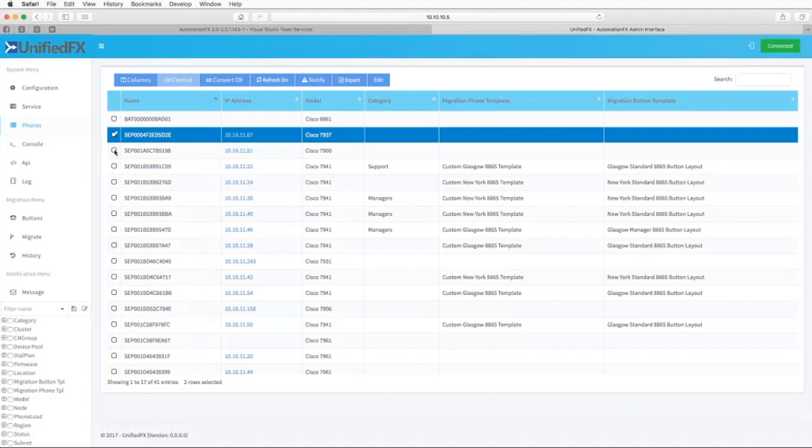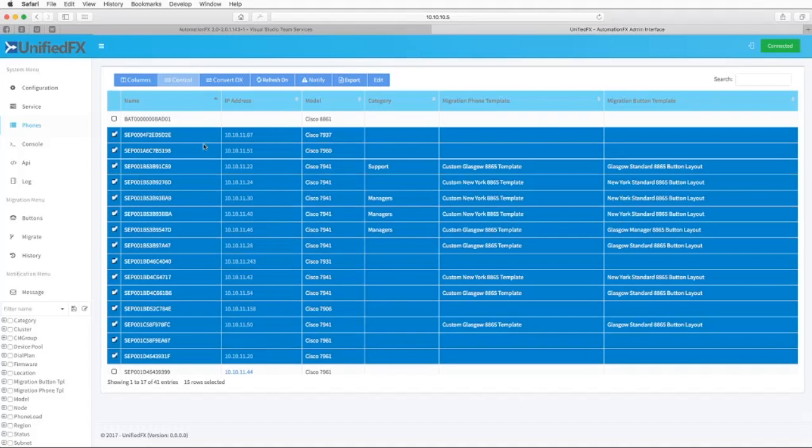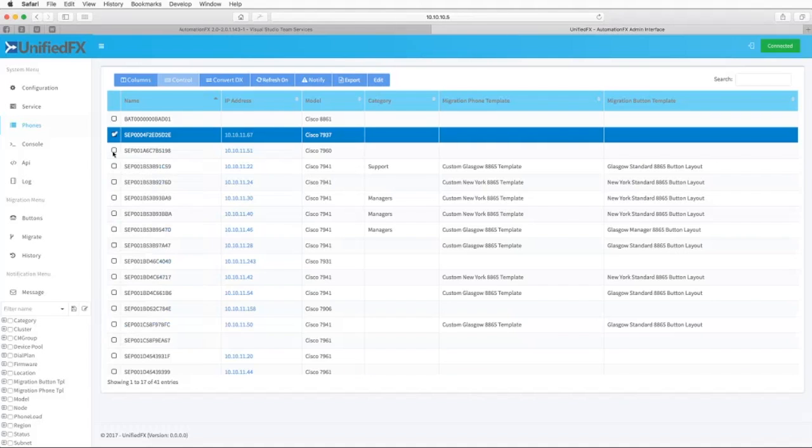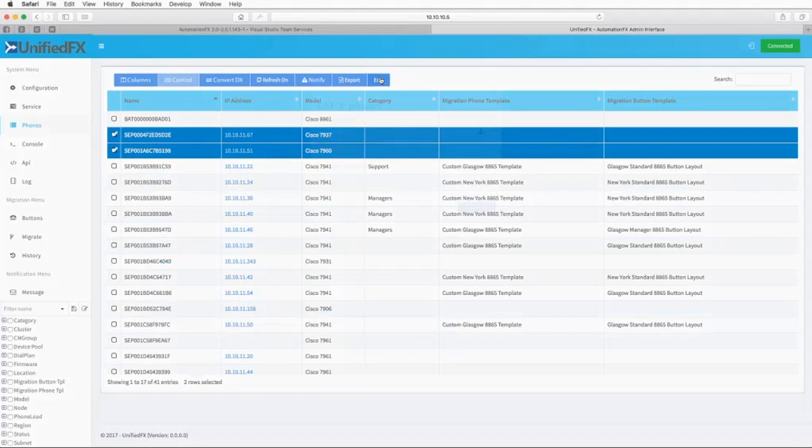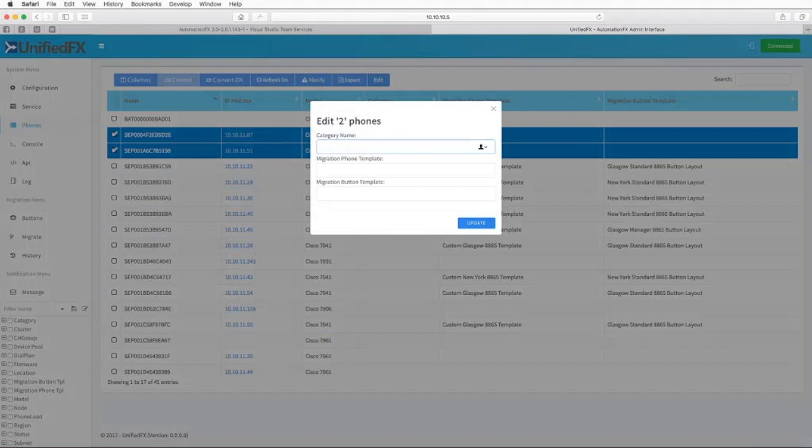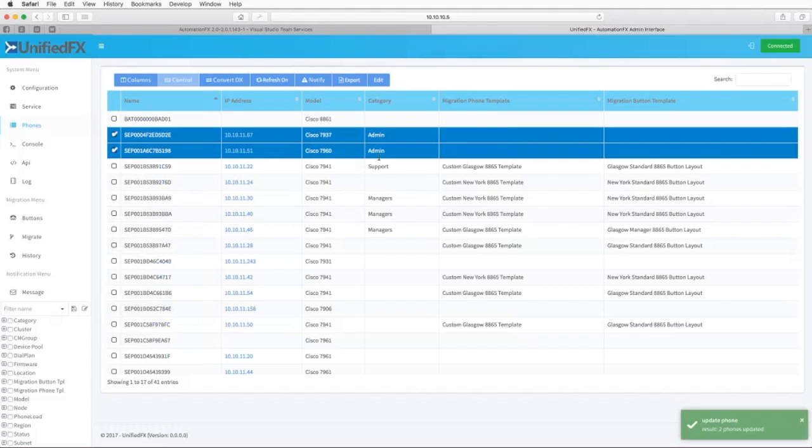I could do a whole bunch, but I don't want to muck up my existing data. I'll just do these 2, like so. I click edit. And because I've got 2 phones, I've got a blank field. So let me just, I'll call this admin as a category. I hit update, and you can see admin's been set there.